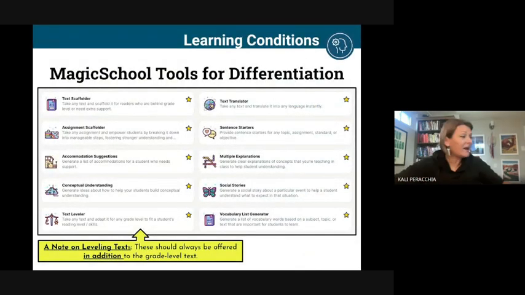So we do have some tools in Magic School for differentiation.